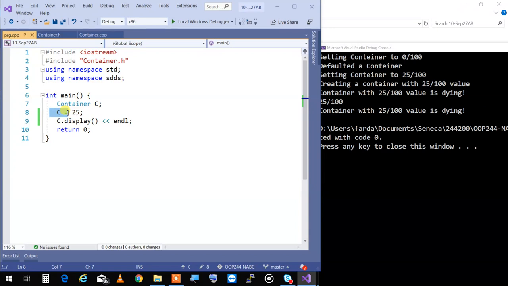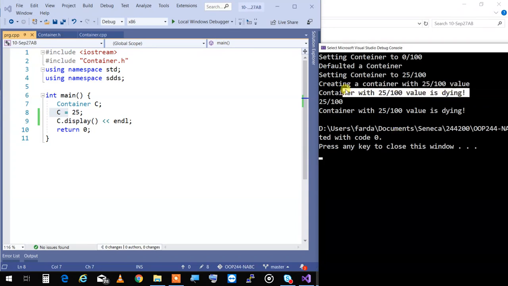After the copying is done, before line 9 begins, there is no need for that nameless object. It's going to kill it immediately. Container with 25 and 100 value is dying. That's the nameless container dying. Now the container is dead. Line number 8 happens, and that's what it is. Okay? Yes? There is no detection. It's the rule of the language. When you create a destructor, whatever you put inside the destructor will be called right before the object dies.